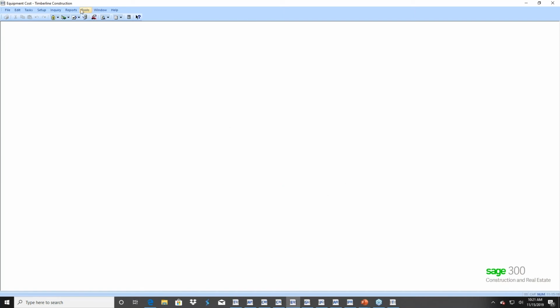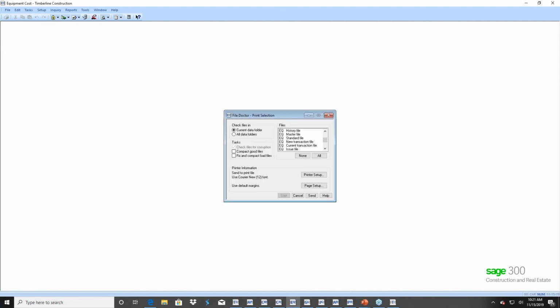And then again, you'll do Tools, File Doctor, and you're going to compact the equipment current file.